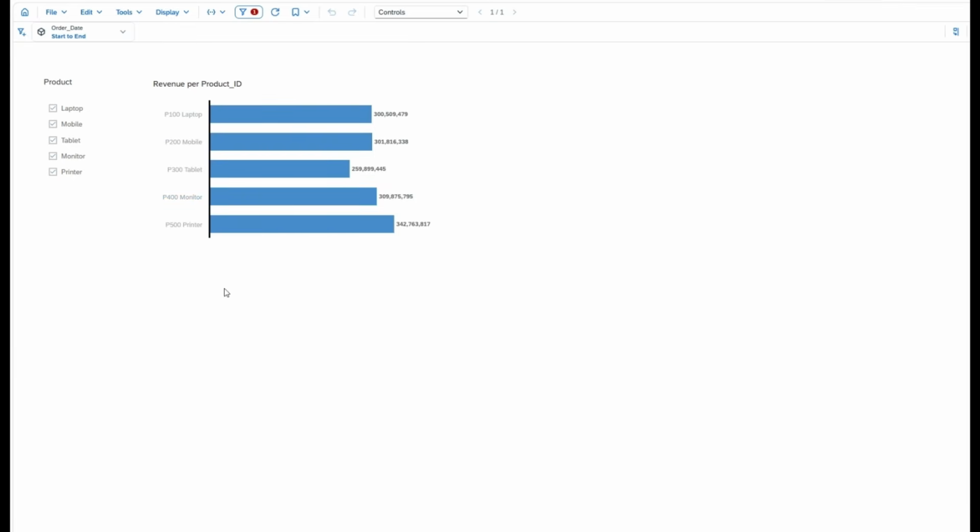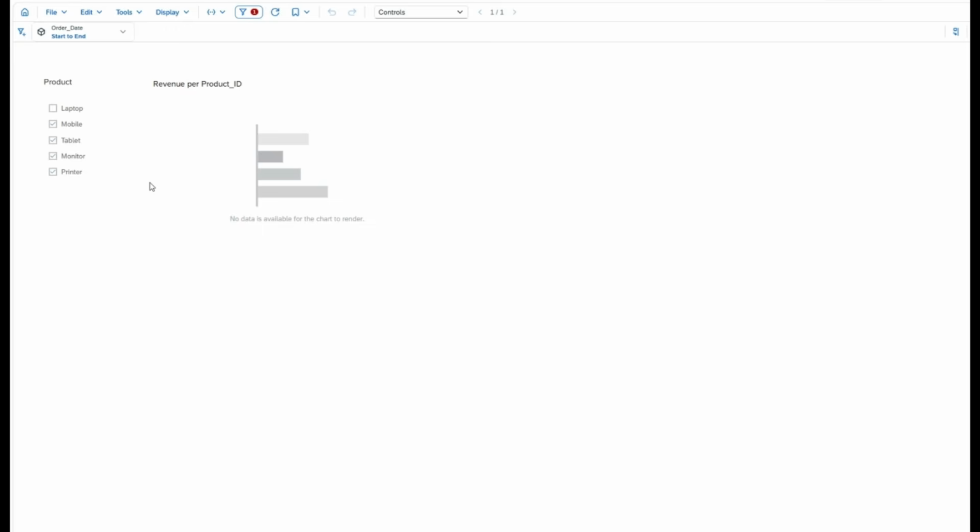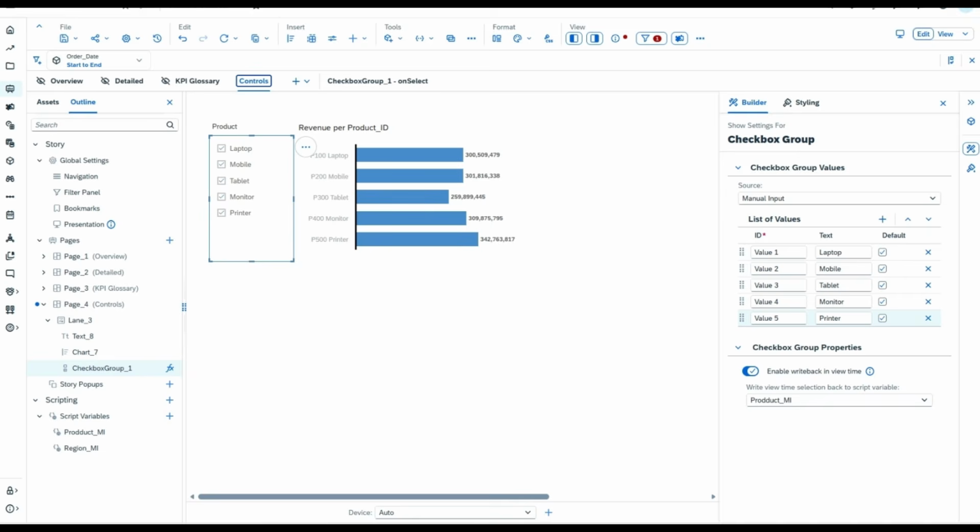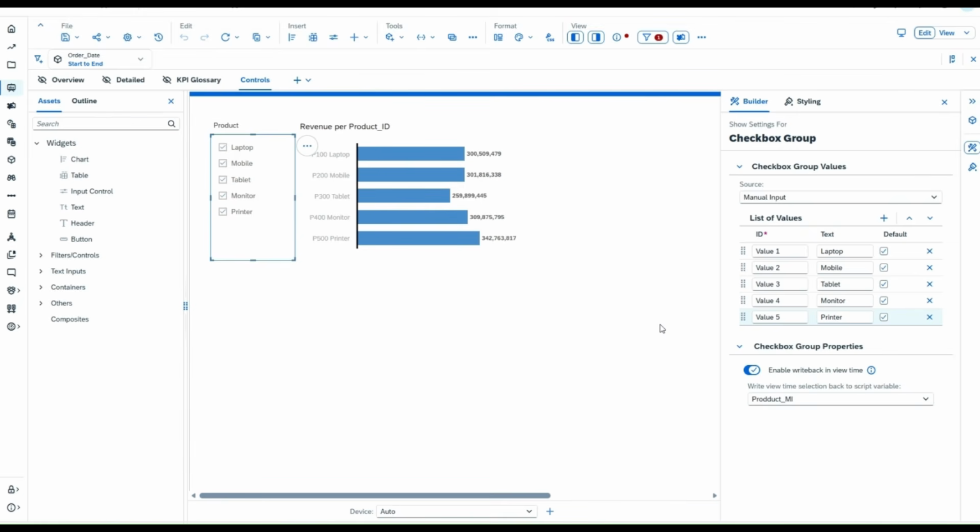So by default we are getting all the values. Now if I unselect the laptop, no data available, right? Now the question is why it is not working. I'll go back to the edit mode and I'll explain it to you. So it is not working, not because the ID here and here is different.